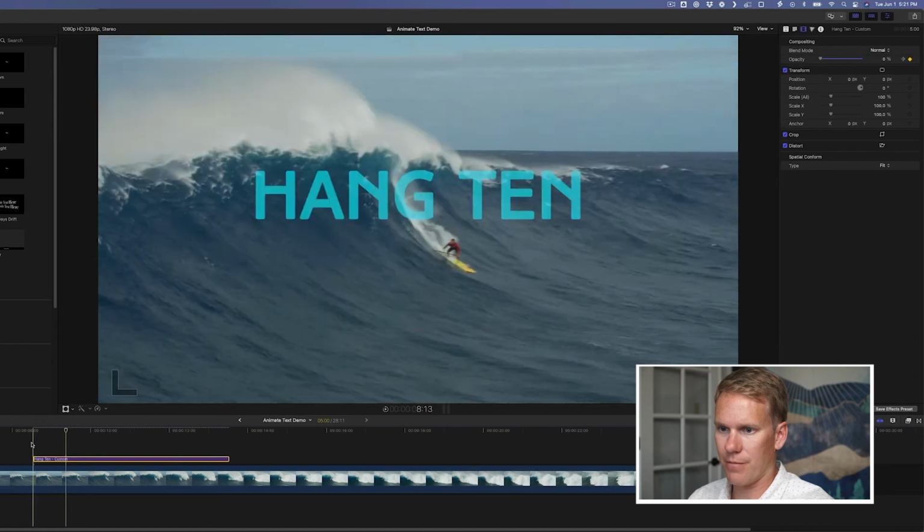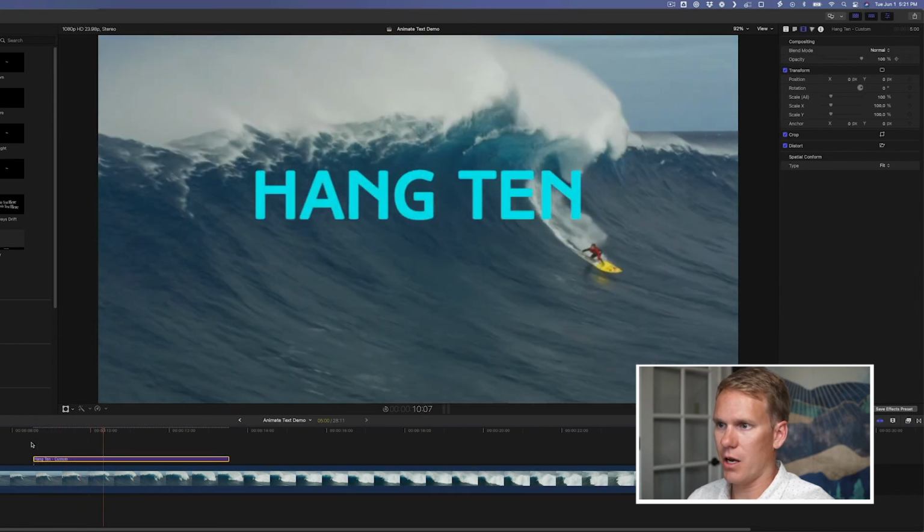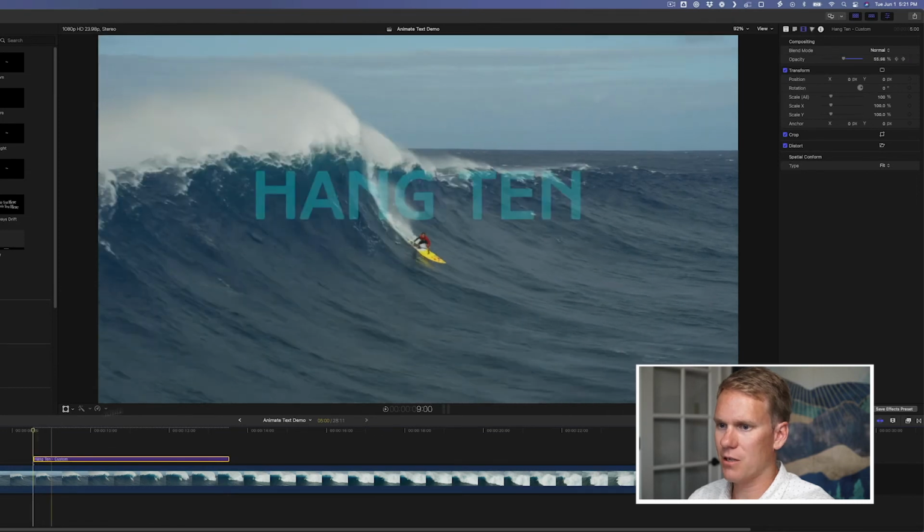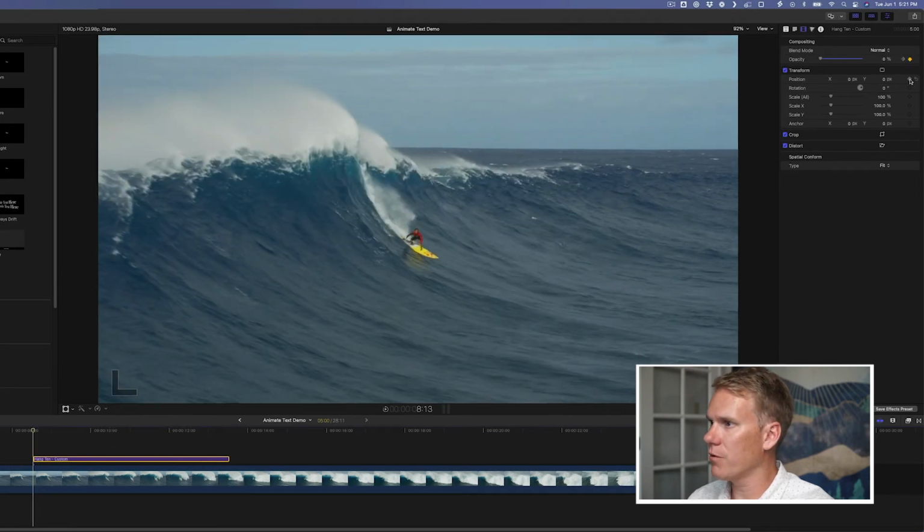Let's see what that looks like. All right, a nice simple fade in, looks good. Let's add a little more life to it though. Go back to the beginning, and this time put a keyframe for position and scale. Then let's put the position down. I want to start it down. Let's go down 75 frames, and then scale, I want to go down to 25%.